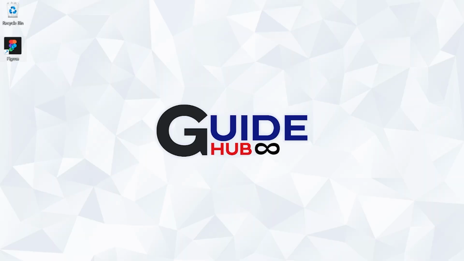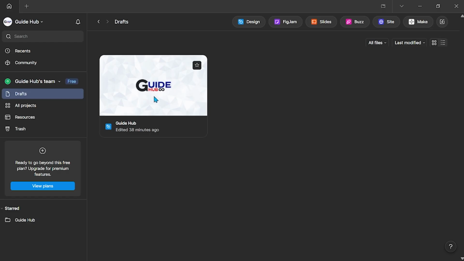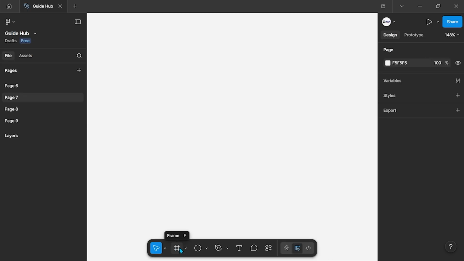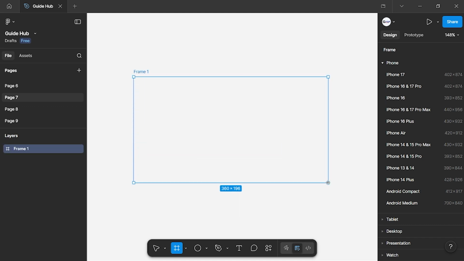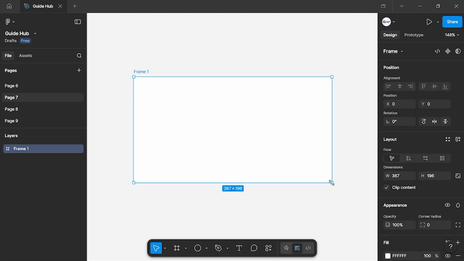To begin this tutorial, open Figma on your computer. Open the Figma file where you want to create the card design. Select the Frame tool from the toolbar at the bottom of the interface. Move your cursor to the canvas area, then click and drag on the canvas to create a frame that will act as the main container for the card layout.